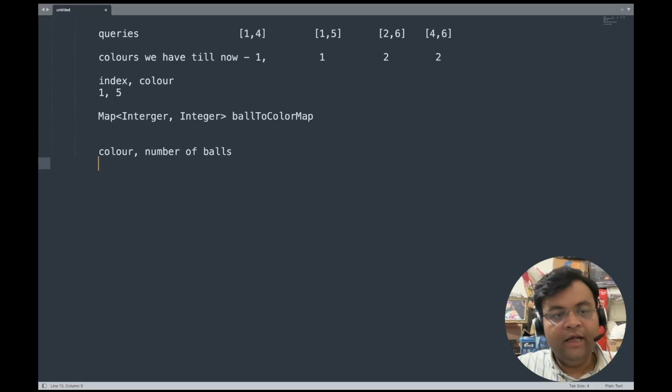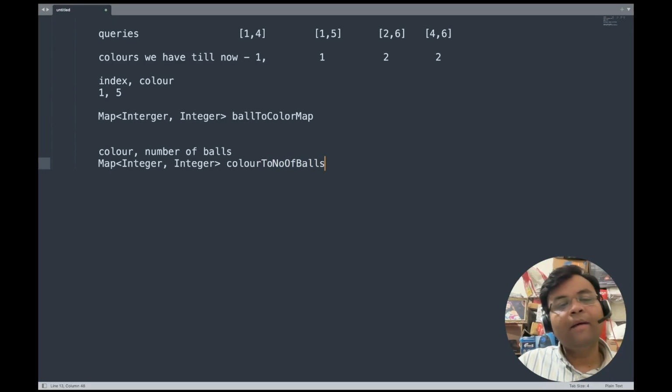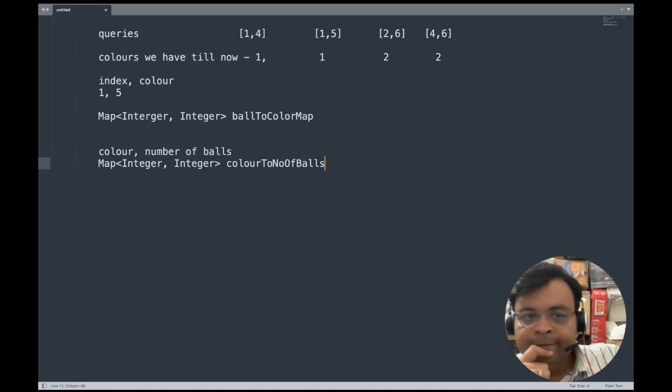Another mapping we can have is between integer and integer again. This will be called color to number of balls. So this map will be called color to number of balls. Now we have two maps, right?